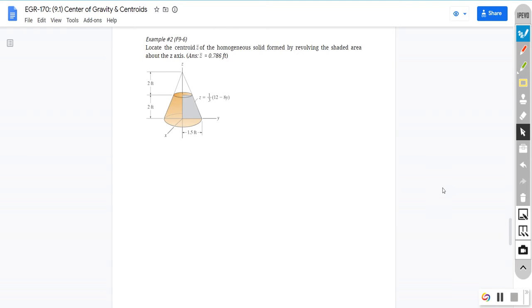Hello and welcome back to section 9.1. In this video we'll be using example 2 to demonstrate how to find the centroid of a volume, and because this is a homogeneous solid, which means it has the same material throughout, we'll also be finding the center of mass and likely the center of gravity.